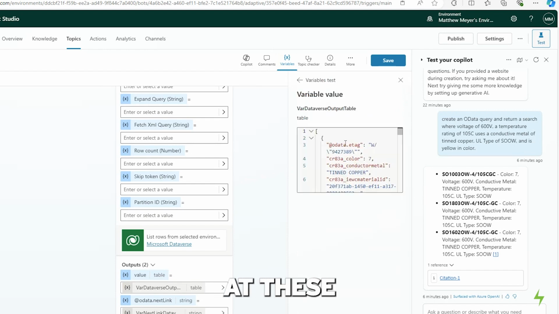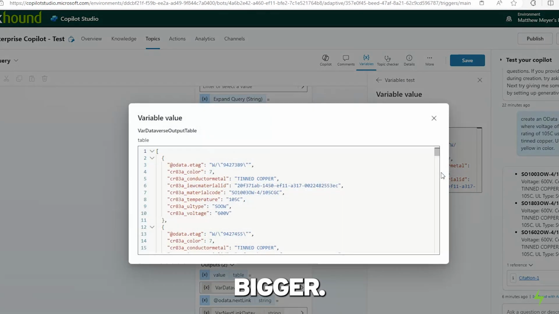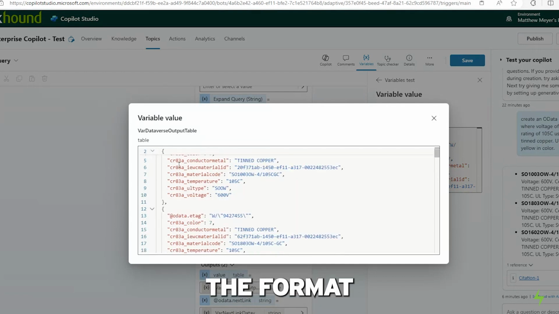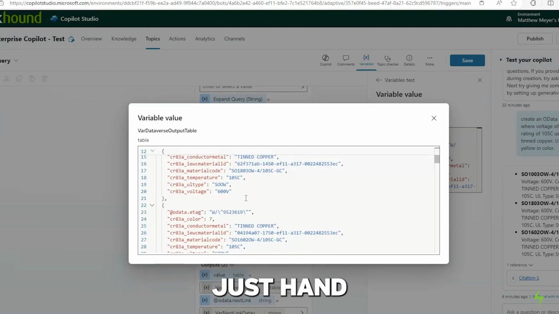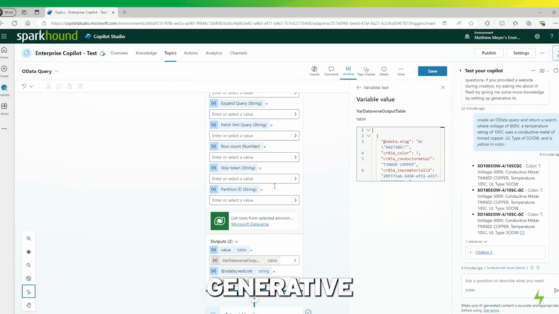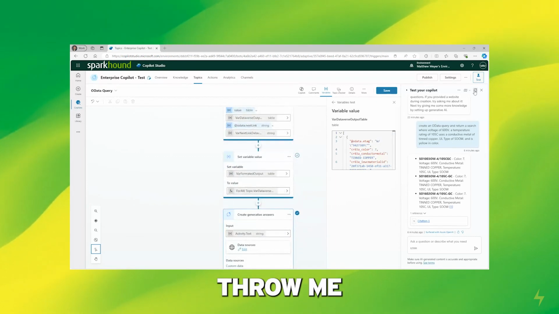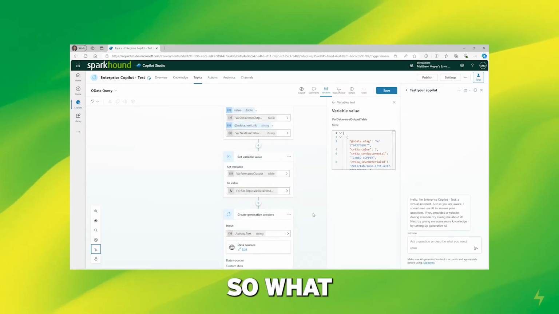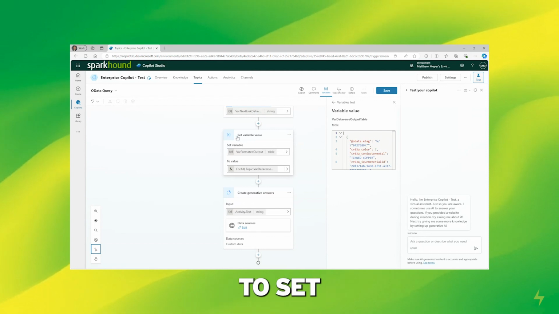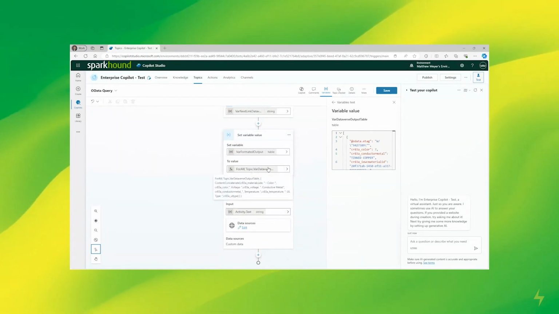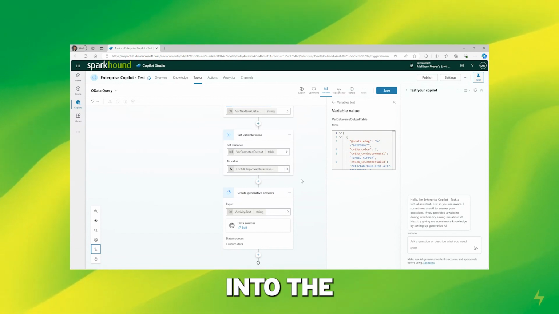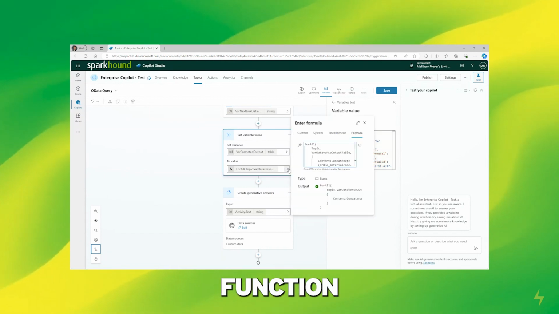And if we take a look at these items, I know it's kind of small here, but let's make it bigger. You can see this is the format that comes out. And I'll have to do something with this. I can't just hand this table over to my generative answers. Otherwise, it'll throw me an error. So what we do here is we have to set a particular variable, and then we use a function to put it into the correct format. And this is what that function looks like.